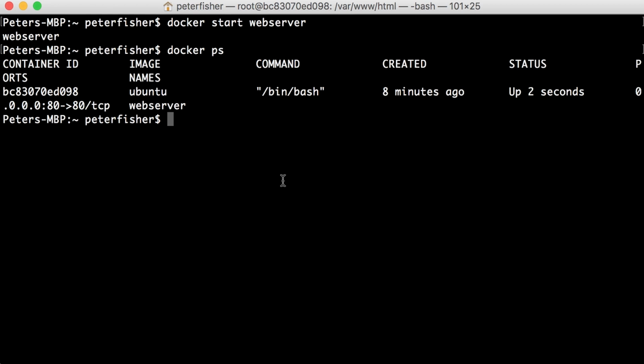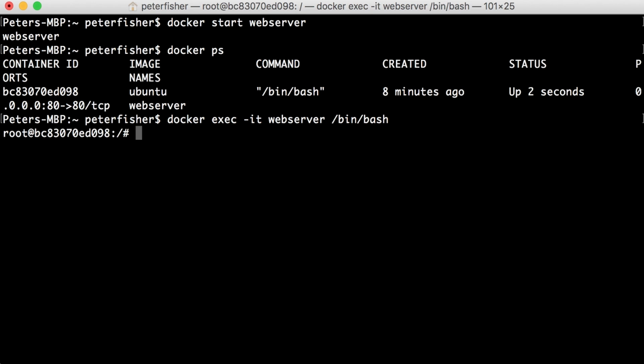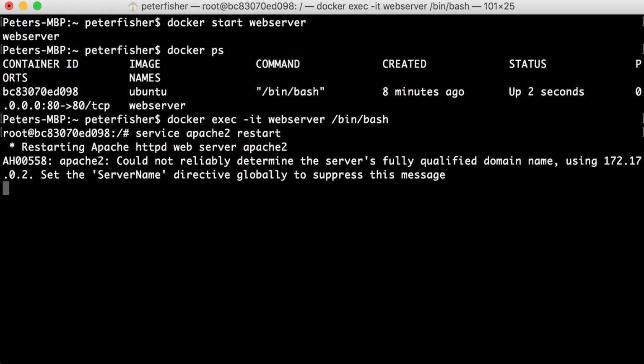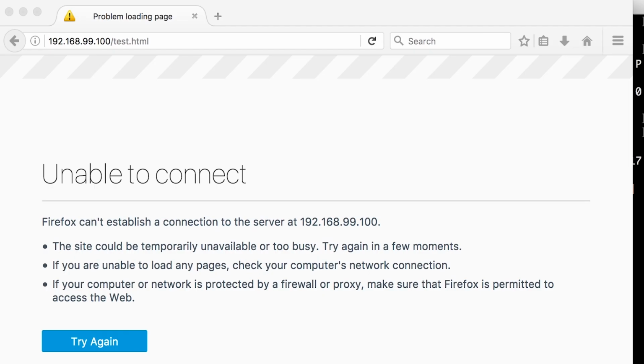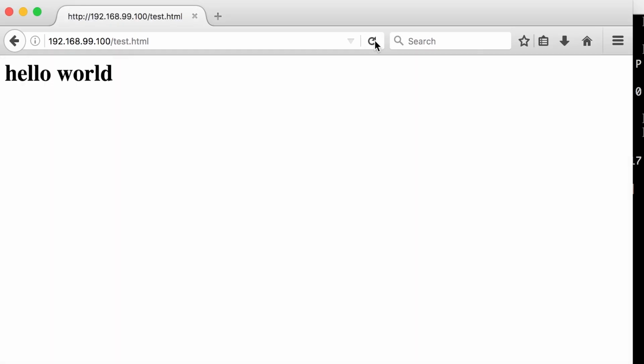So in order to get this to run again, let's do docker exec. Let's jump on to here, go into the bin bash command, and then go up a few times. Let's just do an Apache restart like so. Again, don't worry about this message, and then come back here and hit refresh, and we can see we're back in the hello world.